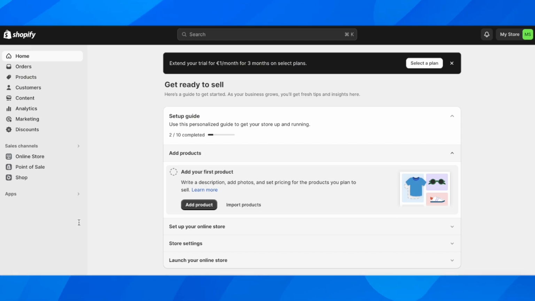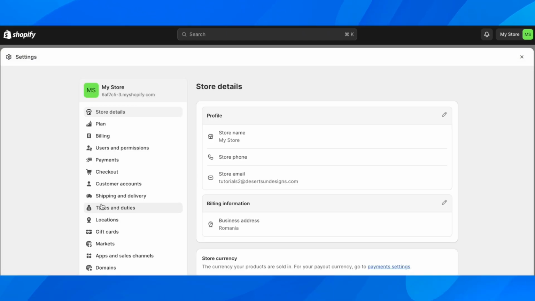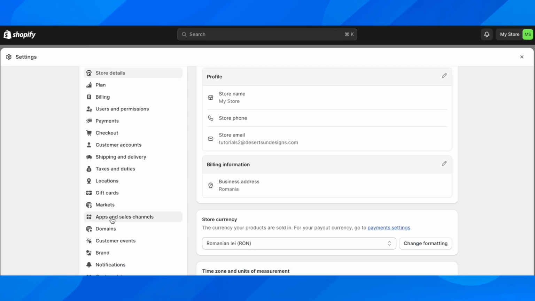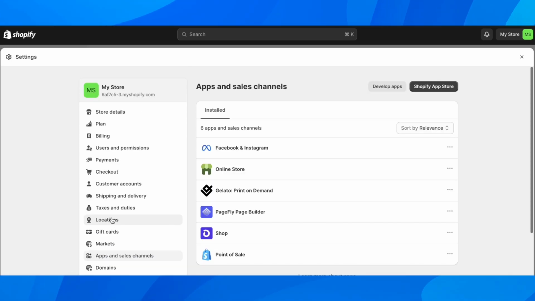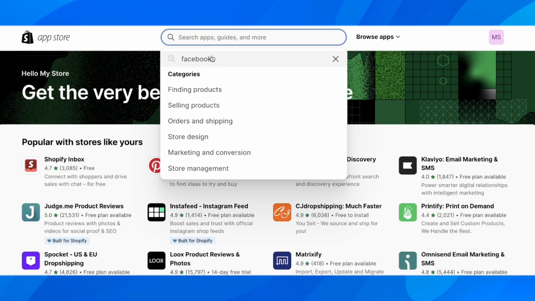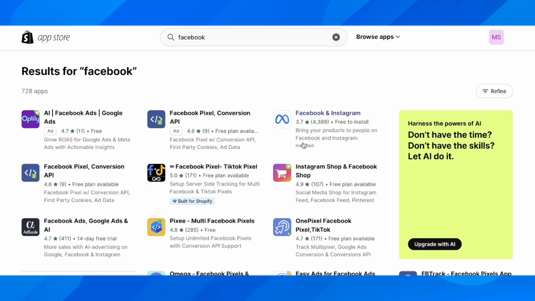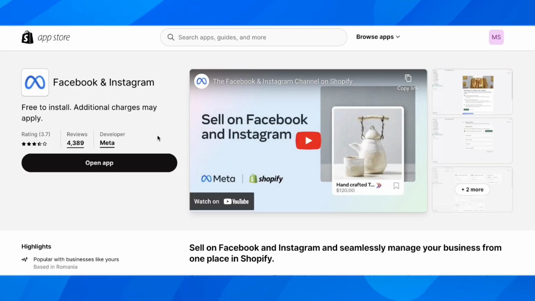So the first step is to go to your settings, and then simply scroll down to apps and sales channels. Here you click on Shopify App Store, and then search for Facebook. As you can see, Facebook and Instagram, so you have to install this app. Click on install and then open the app.